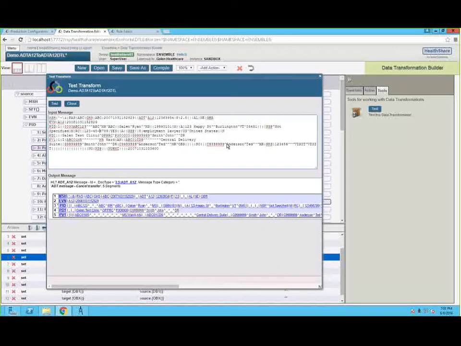You can really build out some really complicated data transformations, and this testing tool works very quickly. It's probably the quickest one that I've seen using multiple different interface engines. It's a really nice tool to have.